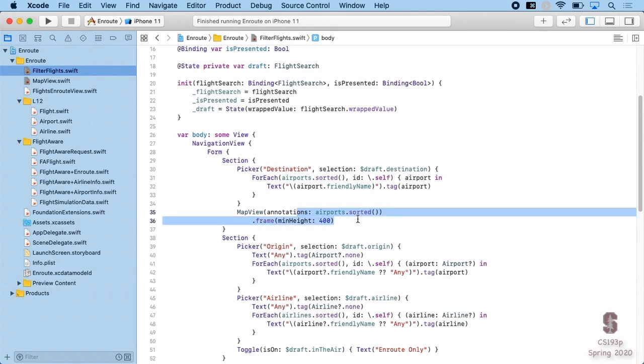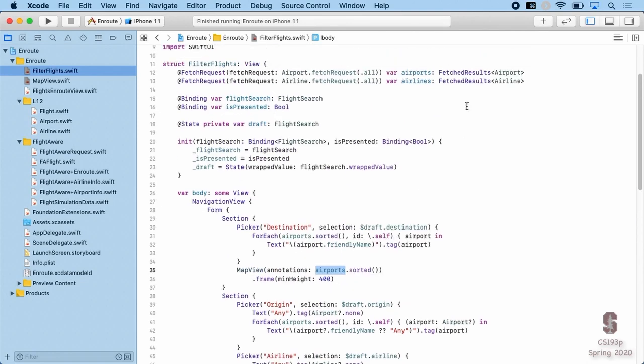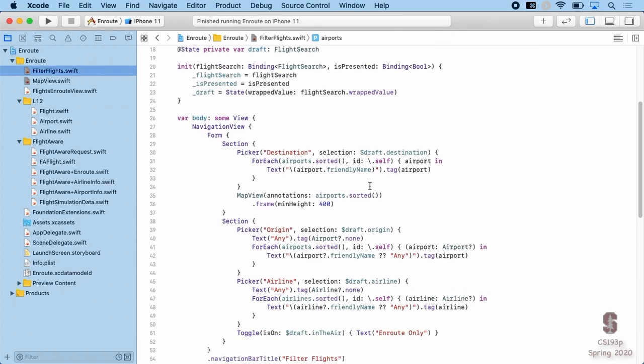So that we get our annotations. Sorted really doesn't matter. I could also say Array of airports. I'm doing this because this takes an array, and airports is a fetched result, again, which is a collection, but not quite an array. So just sorting them turns it into an array. I could just say Array of airports as well.